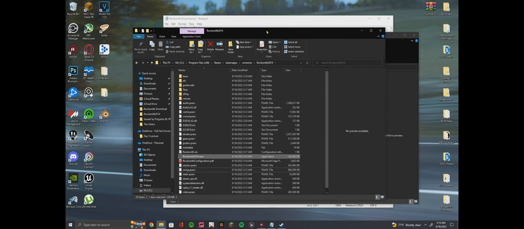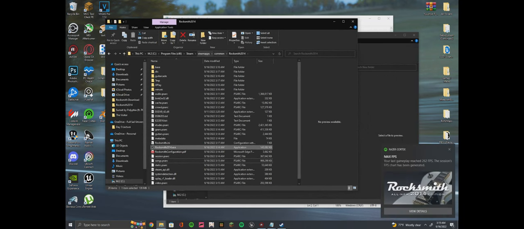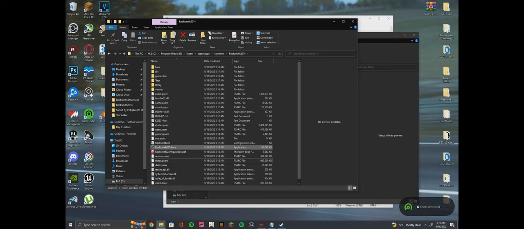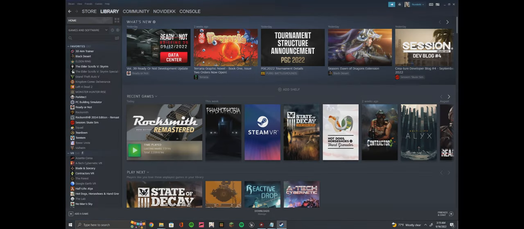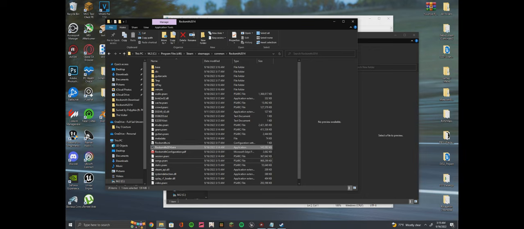And then usually if you were to keep all these files inside the other folder, now is the time that Steam would try to go and re-download everything. But since you have all these files already inside this Rocksmith folder, you can go back and just easily reopen the game again, and it'll work.